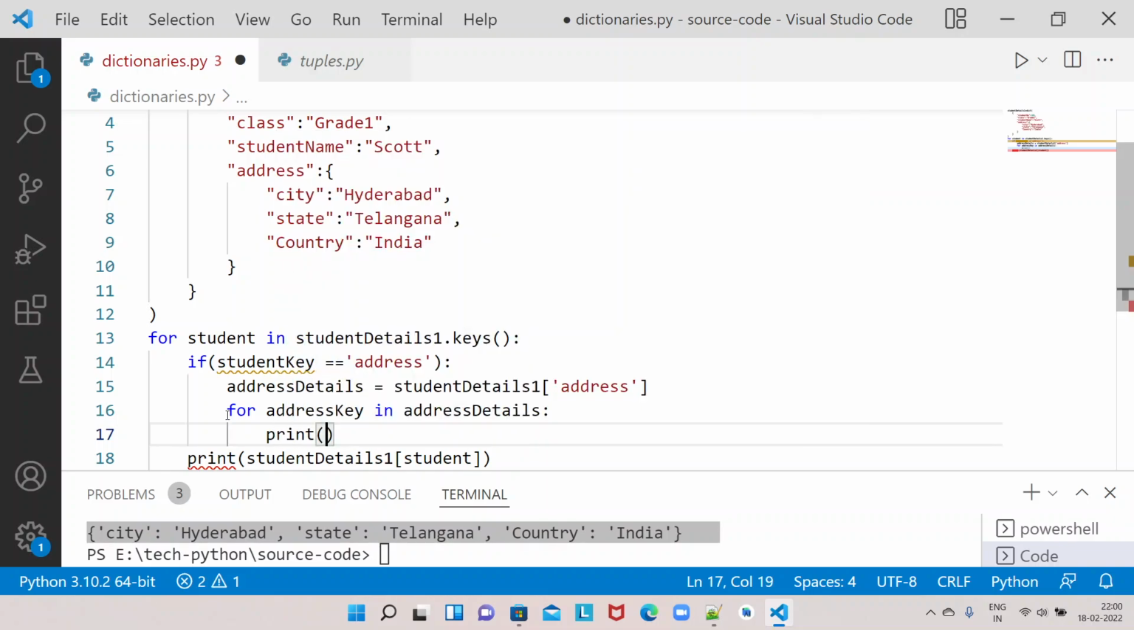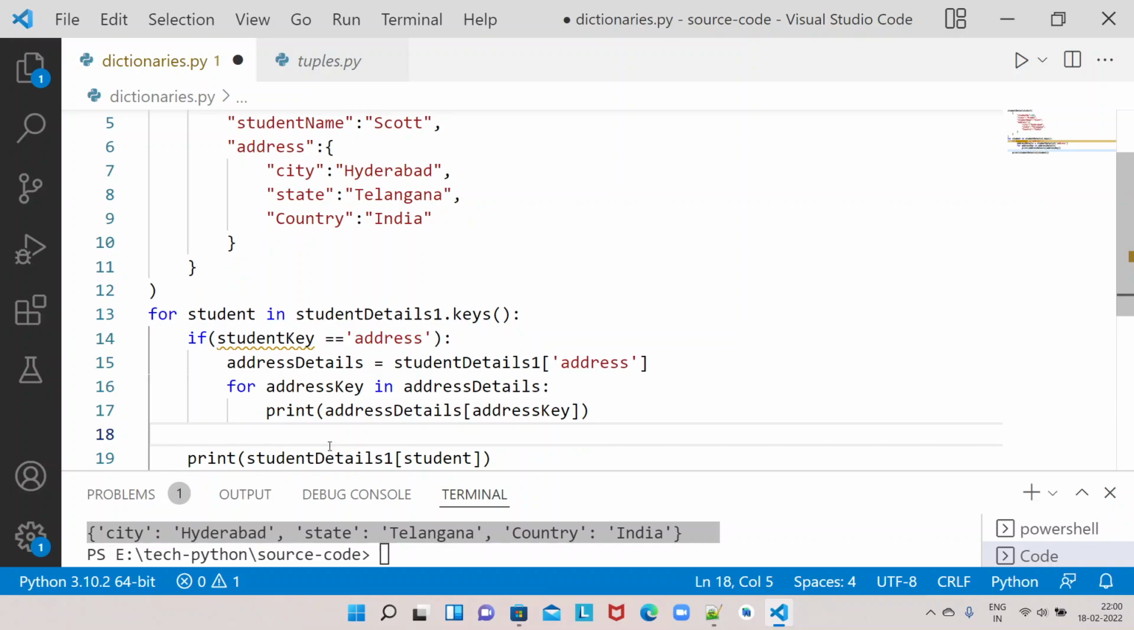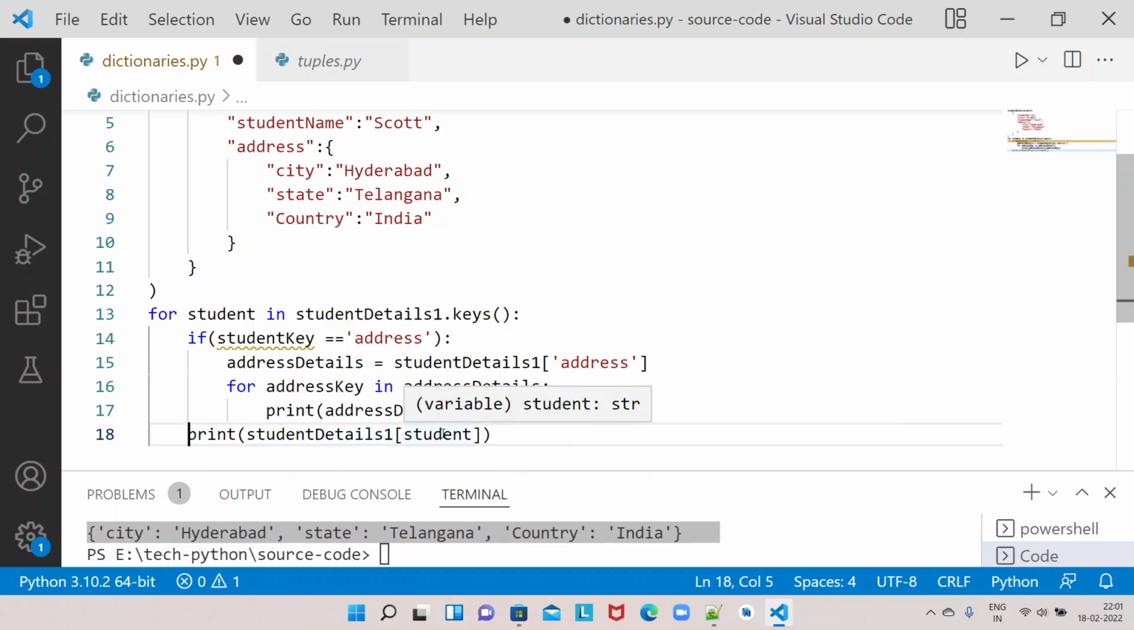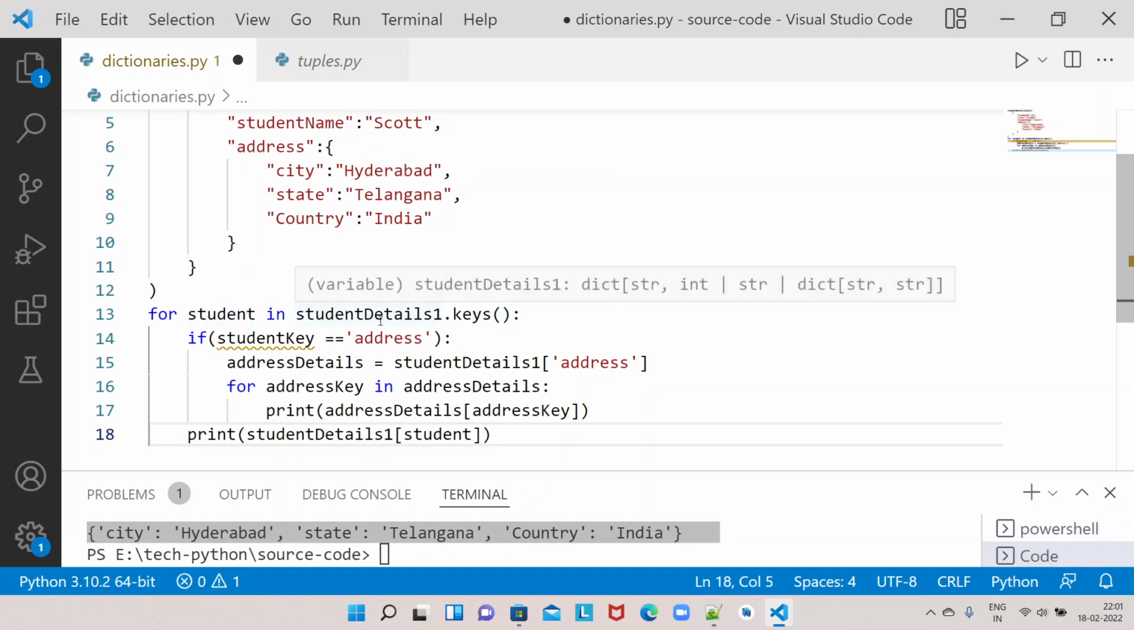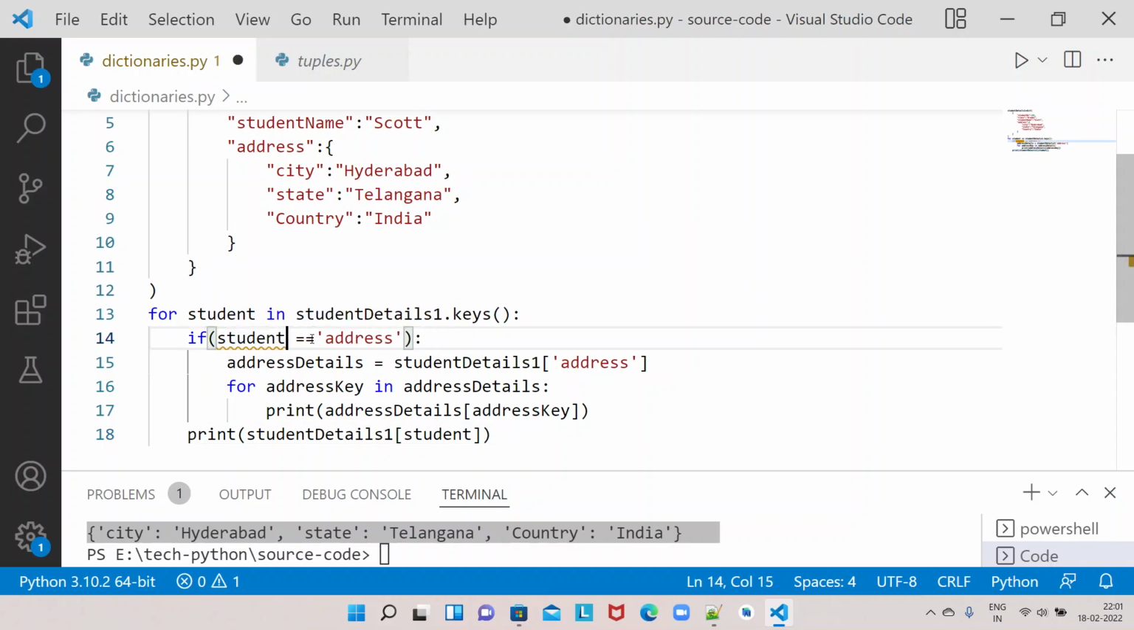Now I can print the values, right? Where I am having address details of address key. If it is not an address key, I have to get the data from student details one of student, because that is where I have all the keys of student details one, right? Let me rename it. Let's run this now.